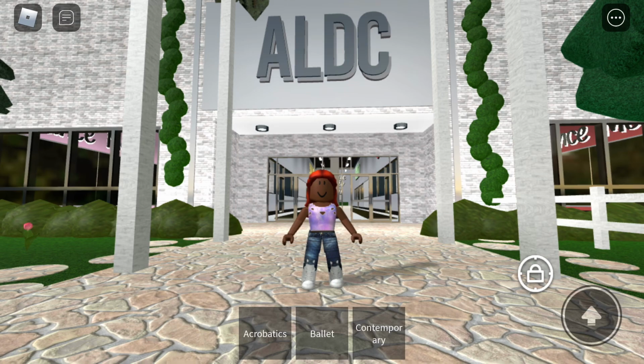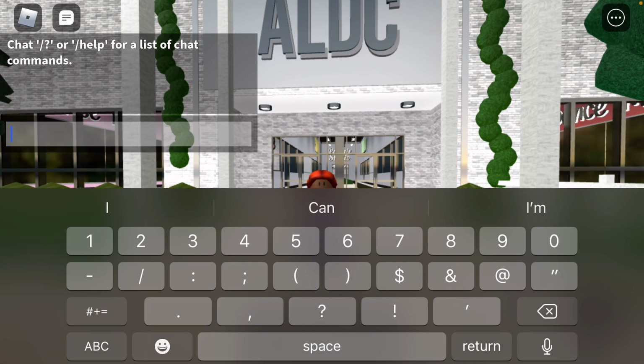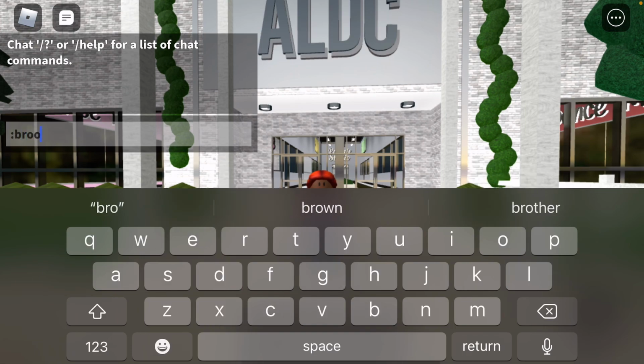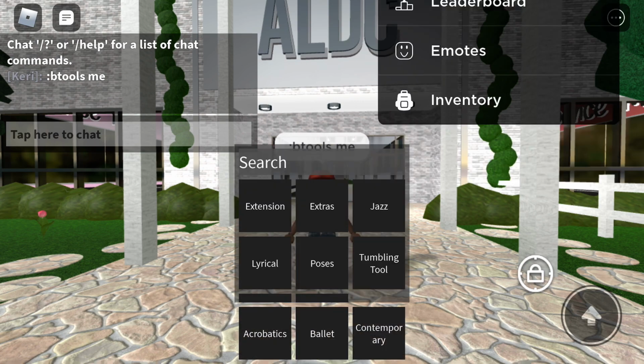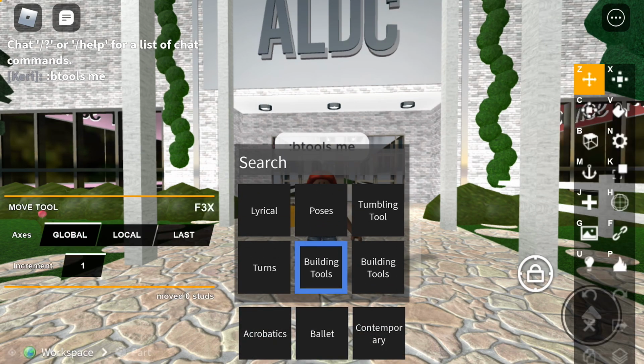And so I'm just gonna get started. I have the tools in my inventory, but just in case you don't know the commands, ..b tools. Oh, okay, that didn't work. ..b tools me. Check in your inventory, and it is there.